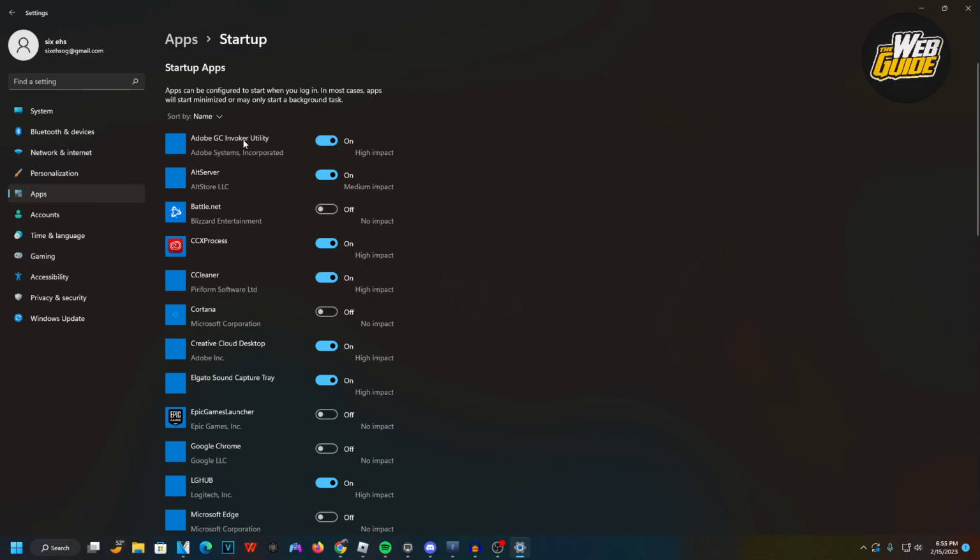Here you can see that this very first one, which is called Adobe GC Invoker Utility, has a very high impact on my computer. Although I don't know what this is, I am not going to touch it right now. But I have this other thing, AltServer, that's for iPhones and stuff, and it has a medium impact. So if I disable this, it's not going to run in the background, and it's going to give me more frames and better performance on my PC.